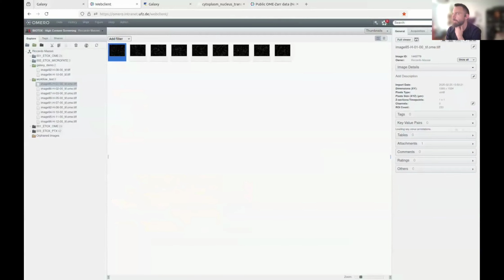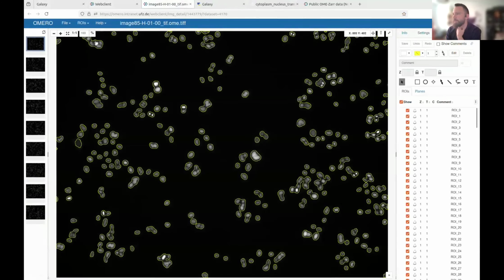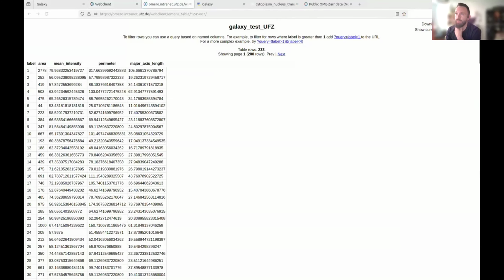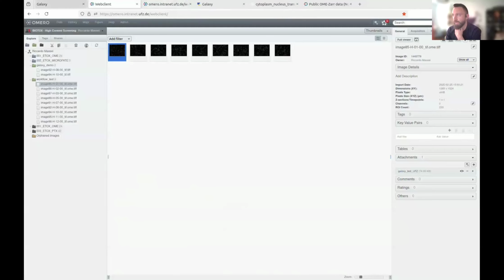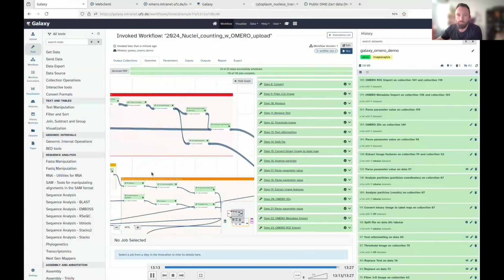Now going back to OMERO, you can see if I open now the OMERO viewer, there are all the regions of interest for this image, and these were created in Galaxy. And I have also attachments that are basically the result of the analysis itself, and the label, the area, the mean intensity, everything coming from Galaxy. Yeah, and with this one, I'm finished.